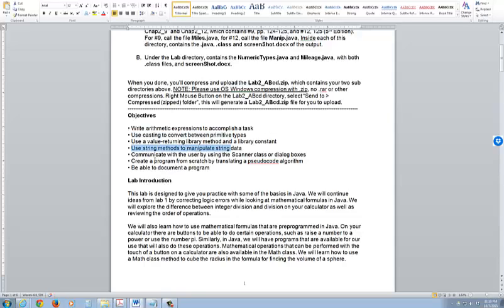We're going to talk about communication between the user and the program using the Scanner class, which allows you to use a dialog box. We're going to create a program from scratch by translating what's called a pseudocode algorithm, and document the program in the ways you're going to use. In this lab, I'm designing this to give you practice with some basic Java. We'll continue the same ideas from Lab 1, correcting logical errors in mathematical formulas in Java.